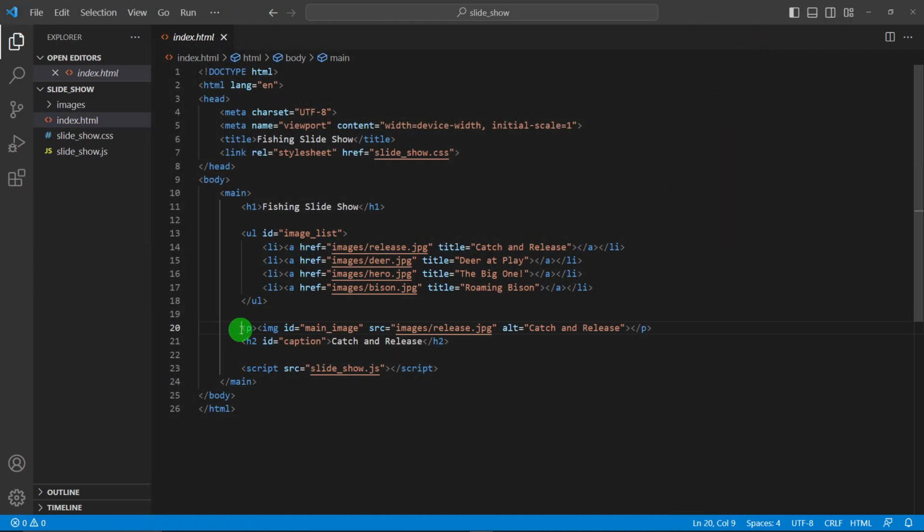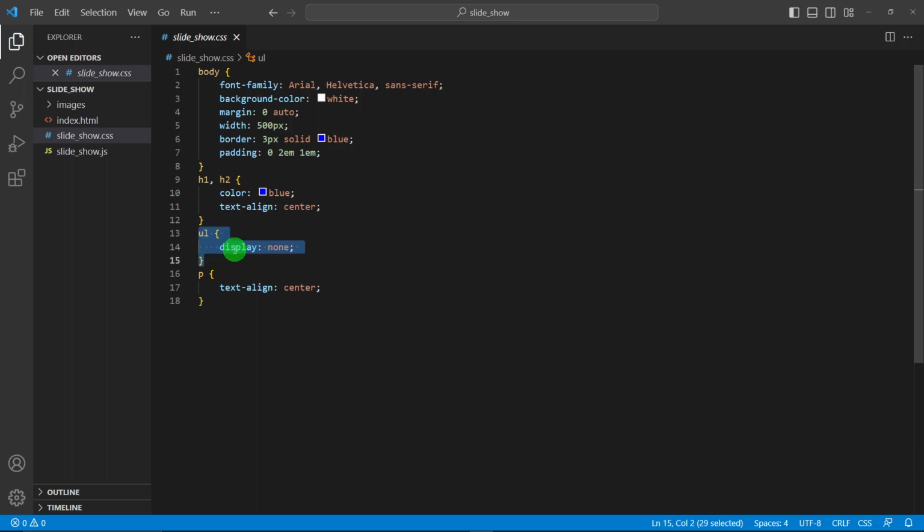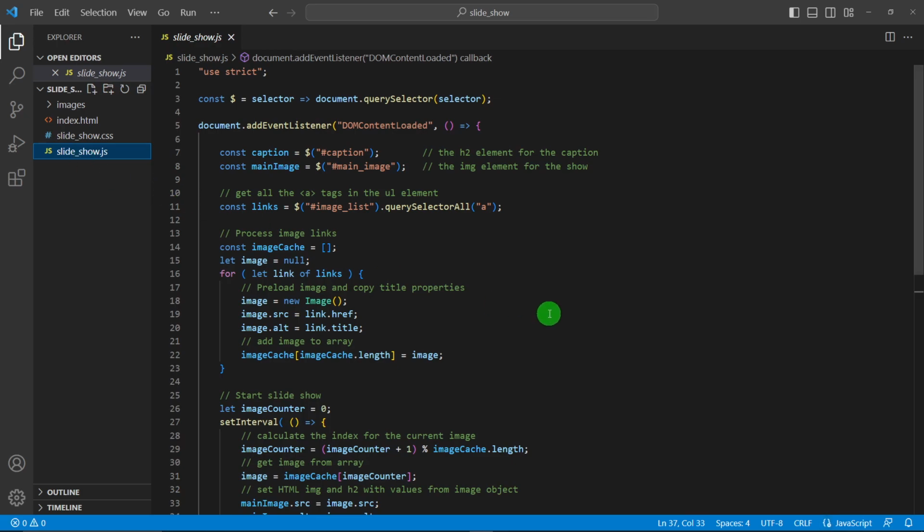Here is the paragraph that has the picture in it. That's the main image. And here is the caption. So this unordered list isn't actually displayed, but is used to generate the images. We're going to take these hypertext references and use them to generate and preload our images. If we look at our CSS, you can see that our unordered list is set to display: none. So the unordered list is there, but it is not being displayed. But we are going to make use of it in our JavaScript. And we've seen that before. So let's take a look at the JavaScript where the magic happens.